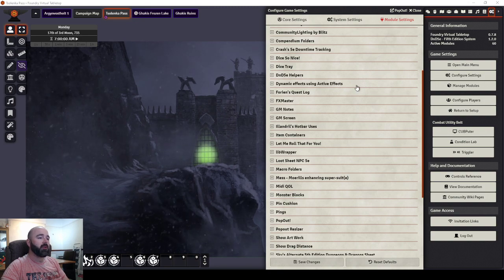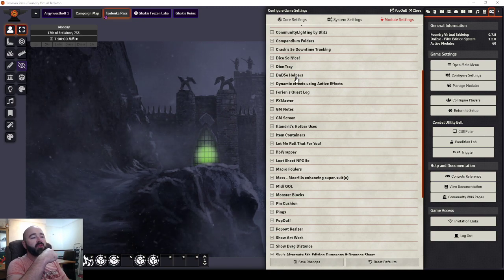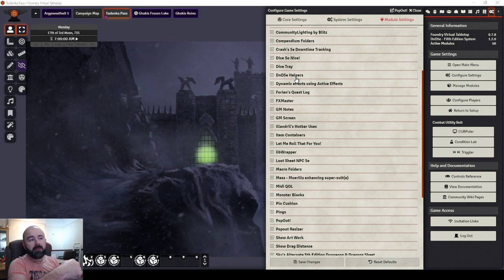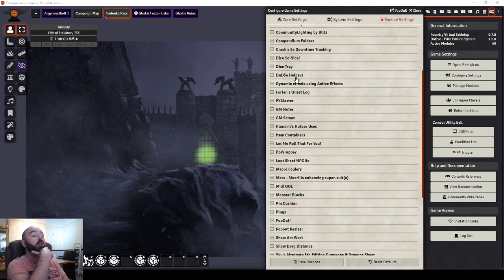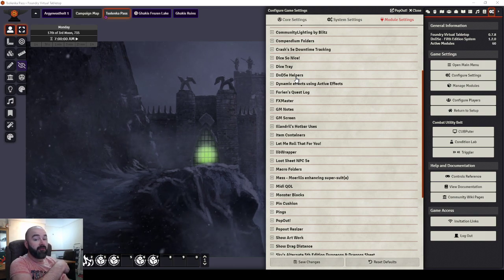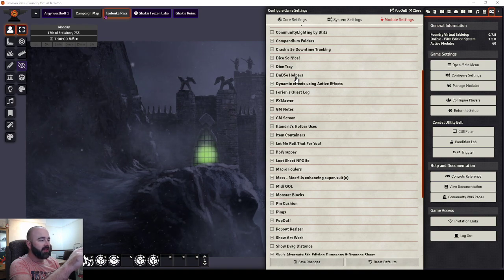This one is for DND5e Helpers. I find this particularly useful in my Curse of Strahd campaign. If you're running Curse of Strahd, or if you have a lot of undead in your campaign, or if you have a wild mage in your campaign, this is a very, very useful module. I ended up with this almost by accident. I kind of got the wrong module, and then when I looked in the settings, I thought, oh, I can actually make a lot of use of this.